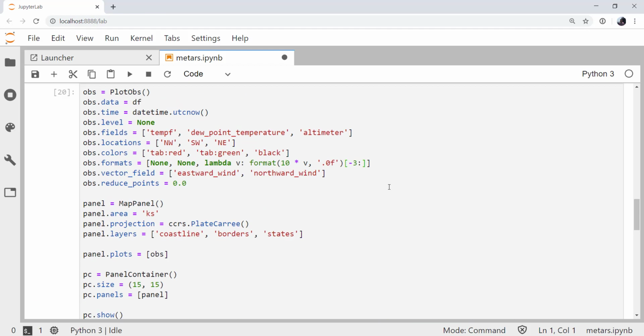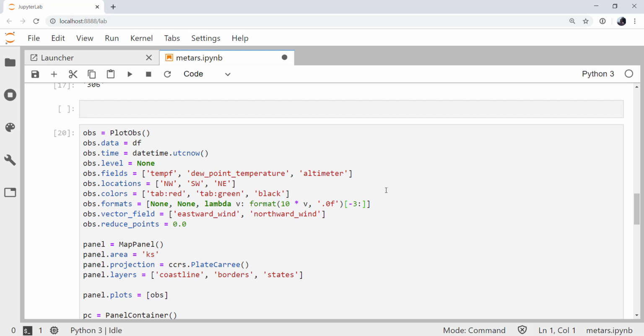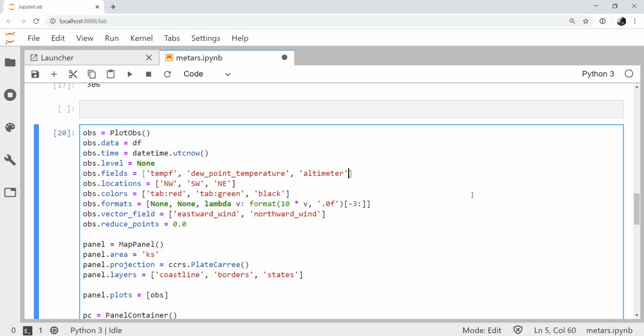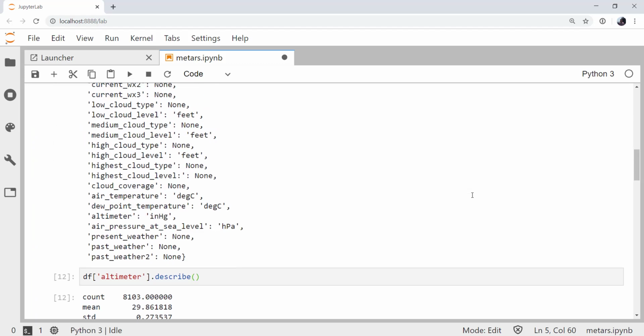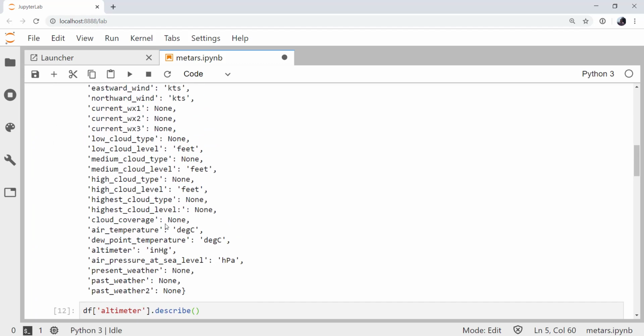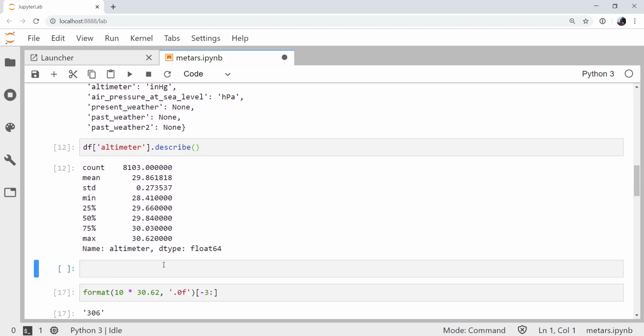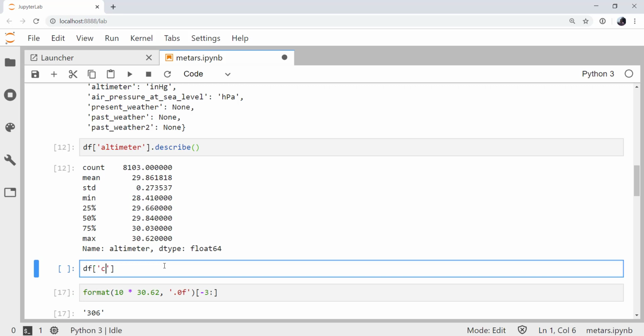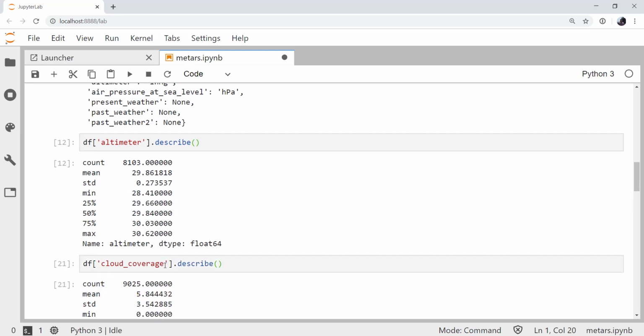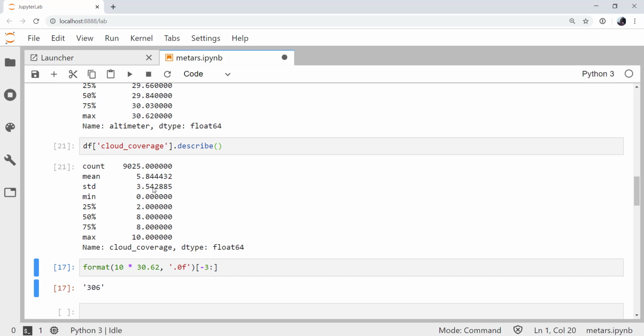All right, so cloud coverage. That's the last thing that we're really missing to make this a complete surface plot. If we go back up here and look at cloud coverage, it says it has no units. Well, we might have an inkling as to what that unit is, but I want to verify. So I'm going to use describe again on cloud coverage. So we see a mean of 5.8, standard deviation of 3.5, minimum of 0, maximum of 10. The quartiles, the 50th and 75th percent, are both 8.